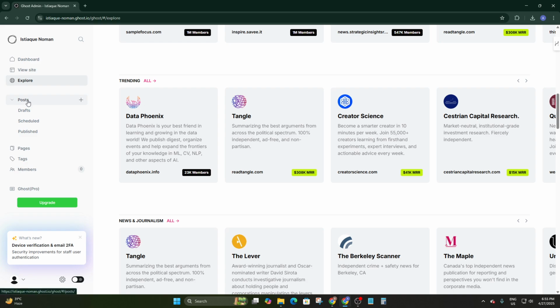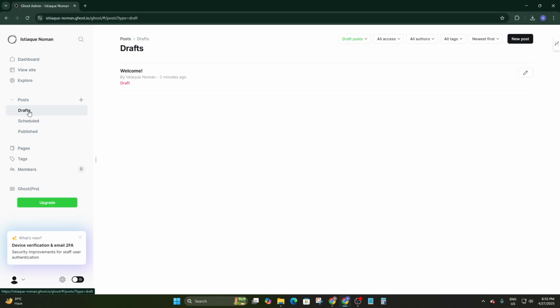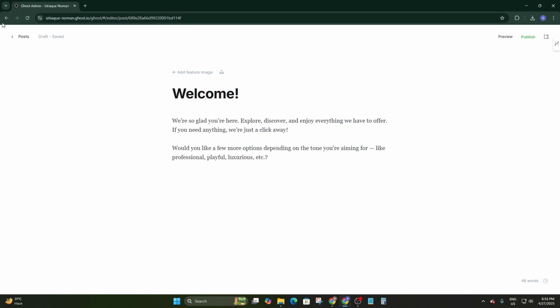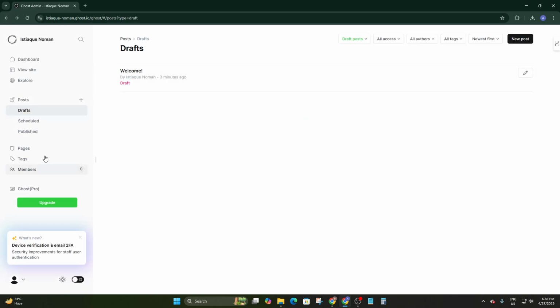Now here is the post. If you want to create a post, you can simply click on this post button here to publish a post on your publication. Now here is the draft. It will show you all the draft posts that you have created but not published yet, so you can publish them anytime. Here is scheduled, so you can schedule any post for a certain time you want. And you can find the published section, where you can find the posts that you have just published on your web page.